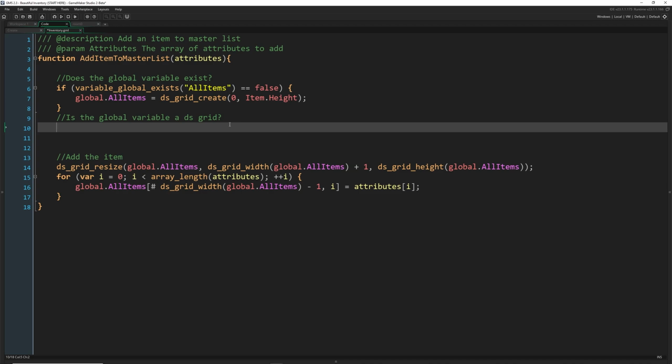But what happens if somewhere else in your code, for some reason, you destroy it or you reassign it to something else? If that's the case, and that happens somewhere along the line after you try to add an item to that, then you're gonna get an error and it will crash your game.